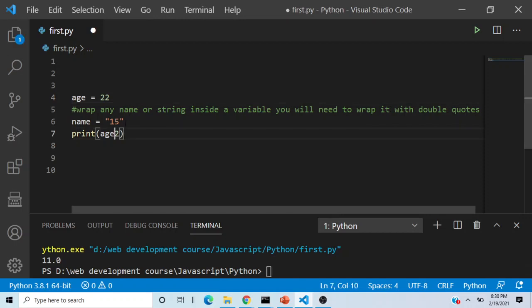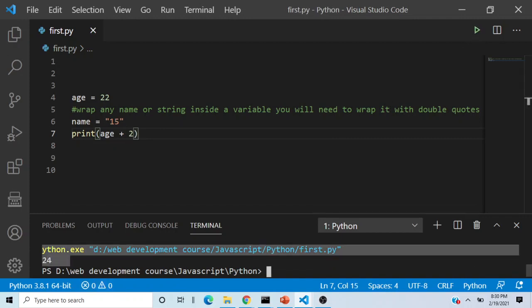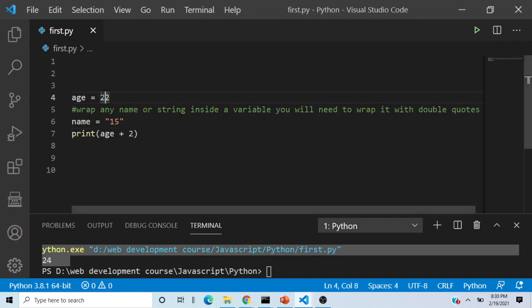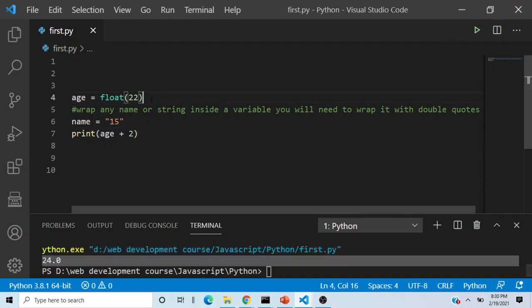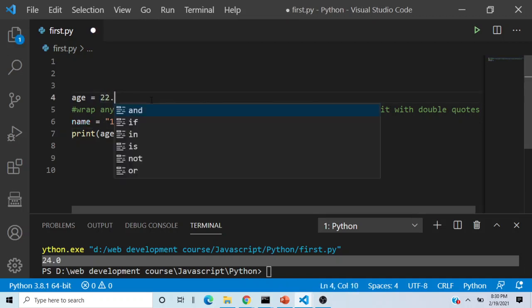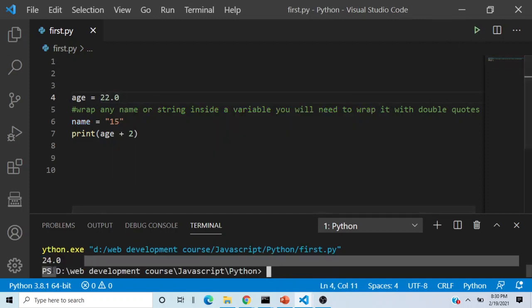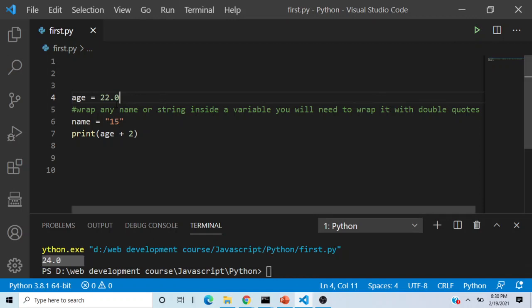Suppose I wanted to write plus 2, and suppose I want the output as a floating point variable, how may I do that? In order to do that, I will have to write float over here and just write plus 2.0, and there we go. As you can see, now the output is 24.0, and you can also do it in this way, 2.0, 24.0.